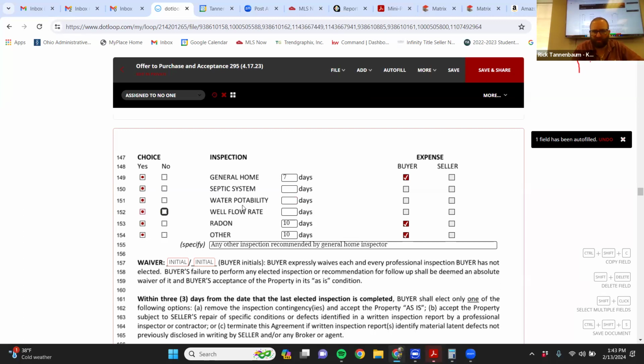Typically your general home inspector should be able to do those inspections as well, at least the water potability and flow rate. The flow rate is literally just making sure that the well is pumping out enough water. For the water potability, they take a sample and send it to a lab. It usually comes back within 24 hours, or if it's a weekend, it might take a little bit longer. It's just to make sure there's no bacteria and that the water's safe to drink.